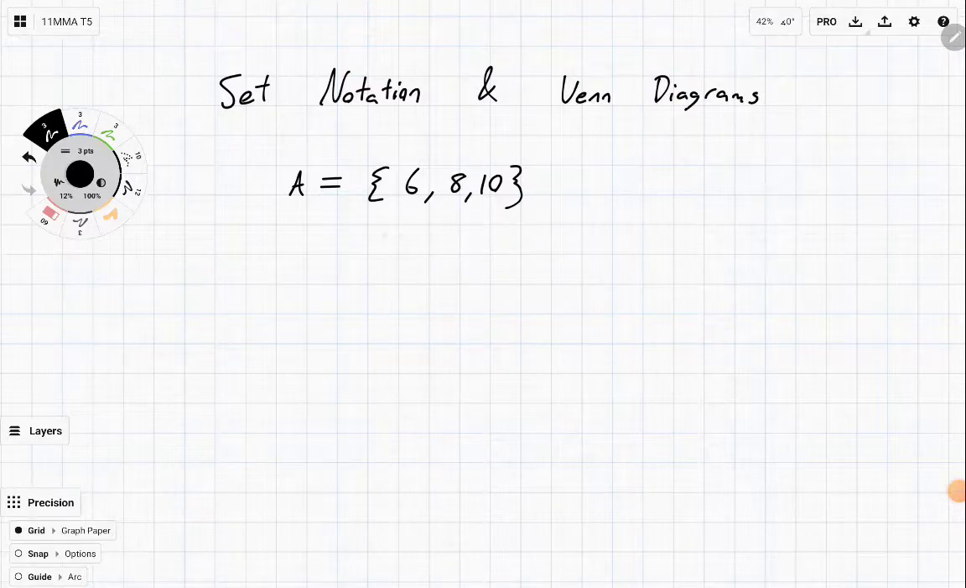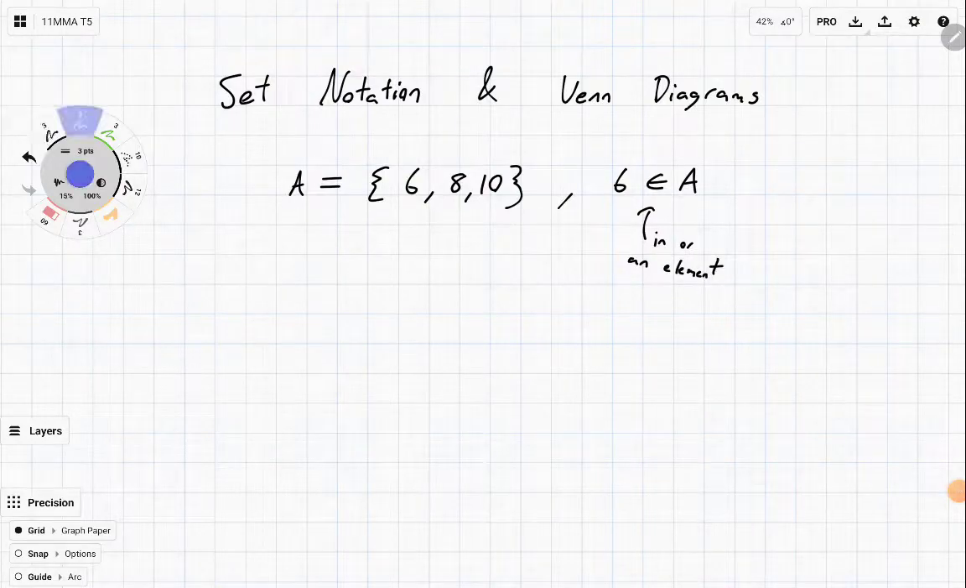What this means is that A is equal to a set of numbers. So this itself is the set. We can now say something like 6 is an element of A, where this symbol means in, or an element. And so we can think of this set as having 3 different elements, 6, 8, and 10. So these are a couple of the symbols we might be using.